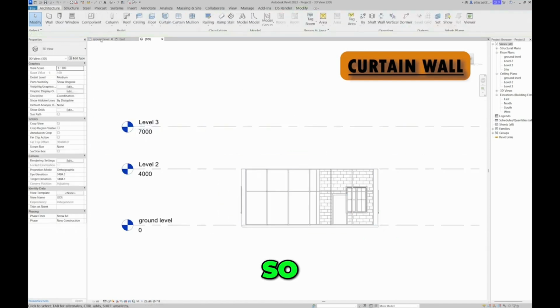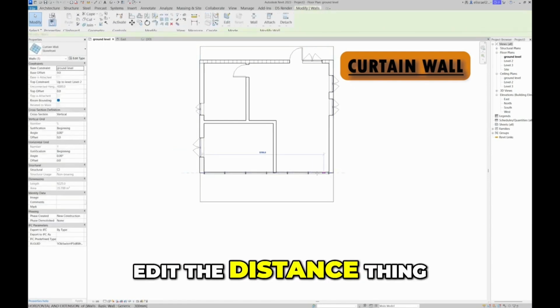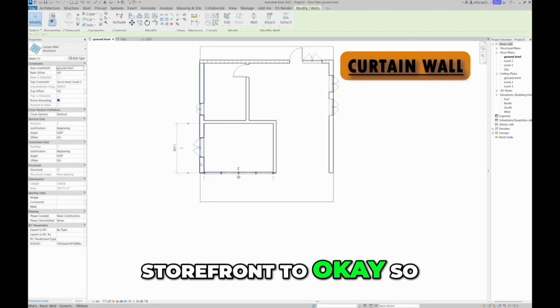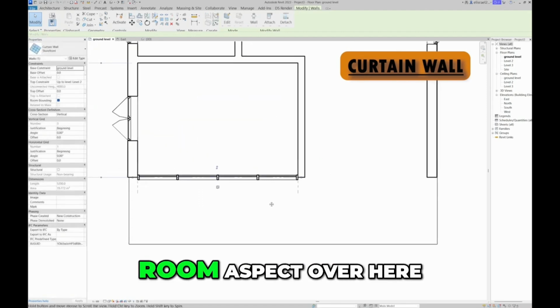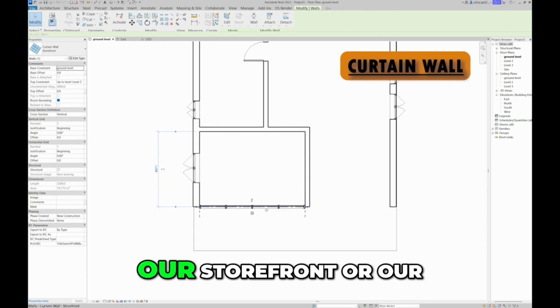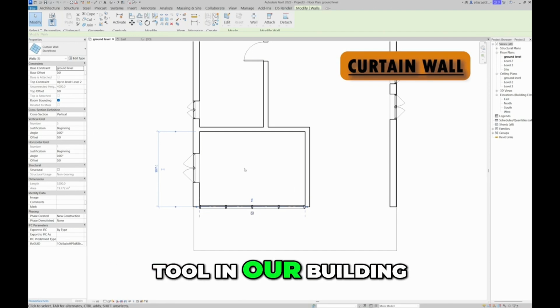So let's go back to our ground floor plan. I'm going to edit the distance in which I'm going to apply the storefront to. Okay, so this is straight to the living room aspect over here. So this is how we apply our storefront or our curtain wall storefront in our building.